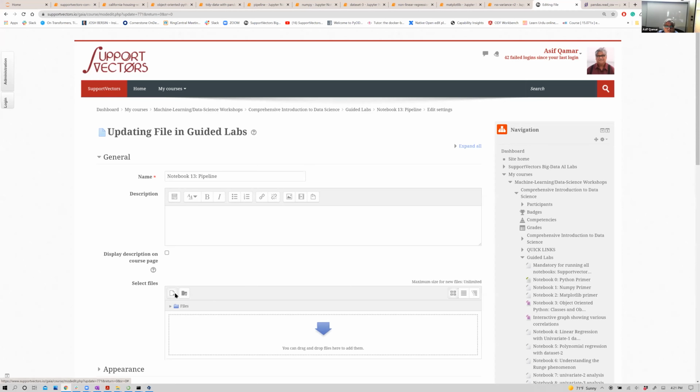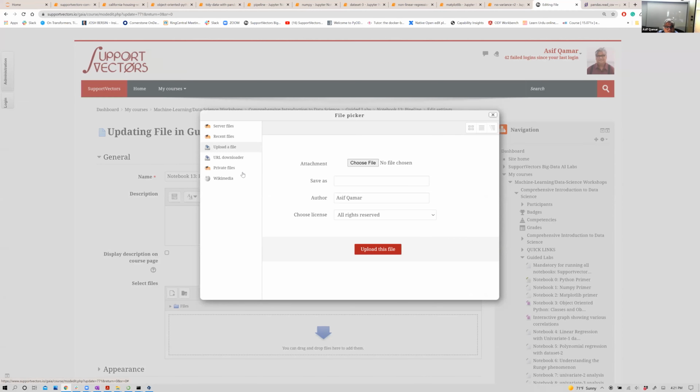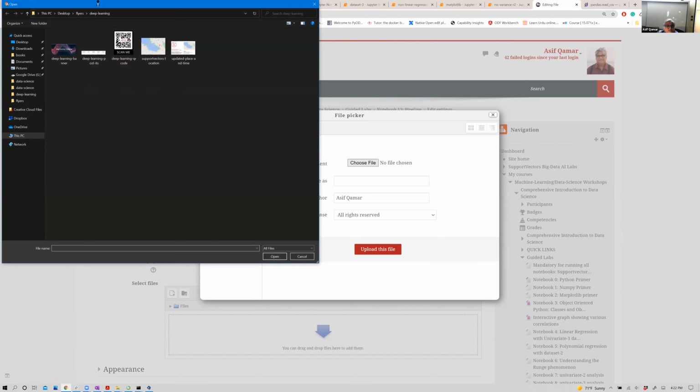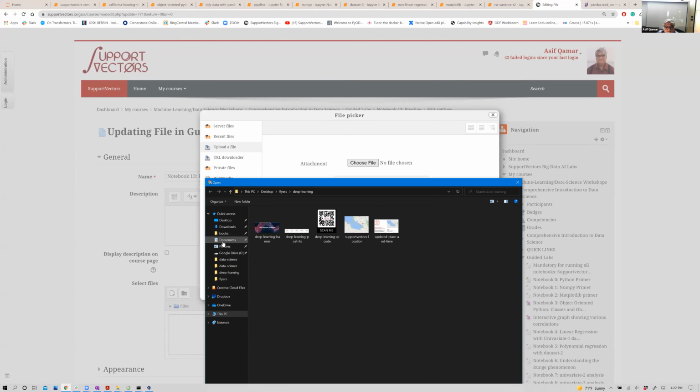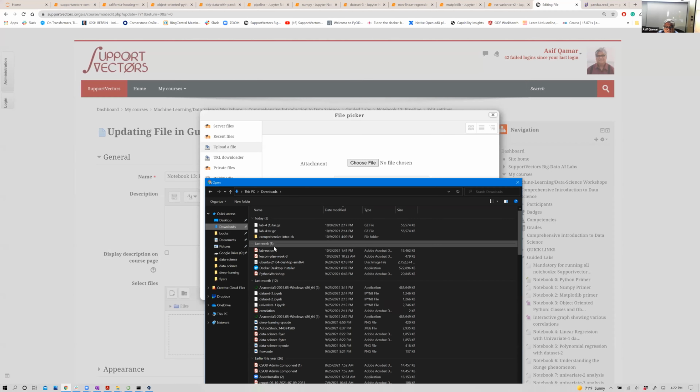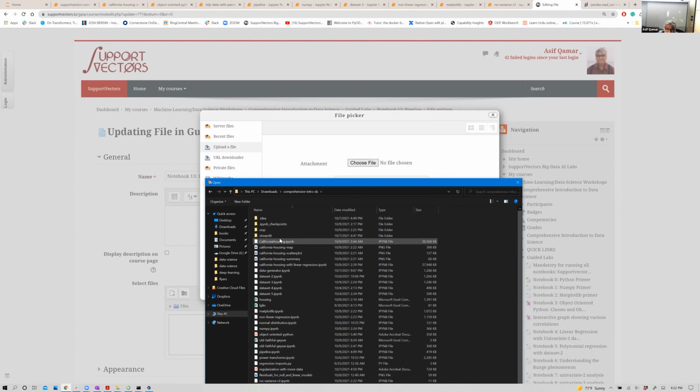And let's try our luck. Where is this running from? Upload a file on this machine. It is where? Downloads, lab for, oh goodness, I don't even know. Okay, comprehensive.